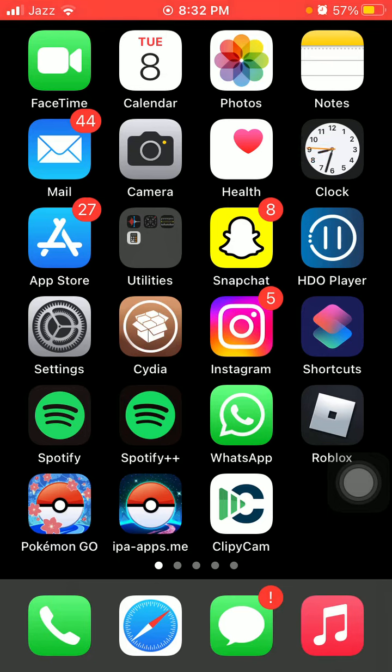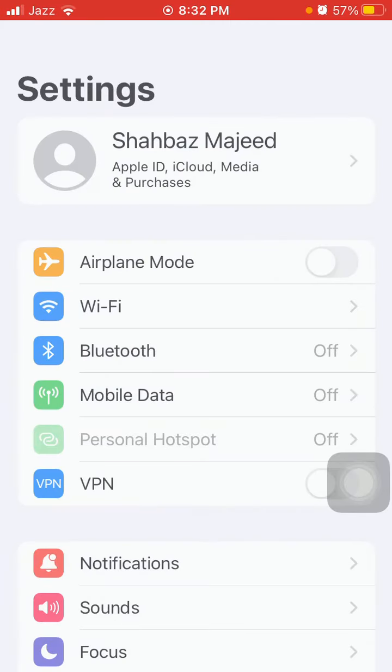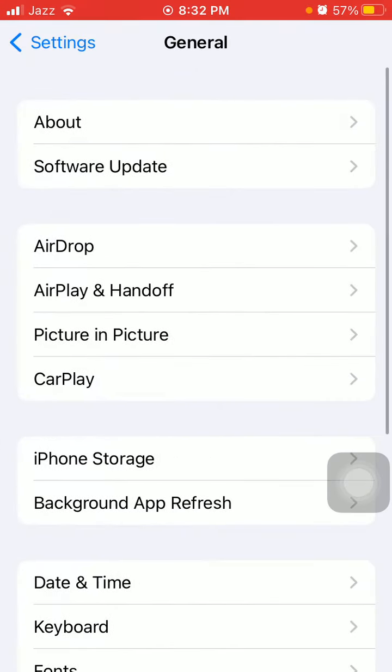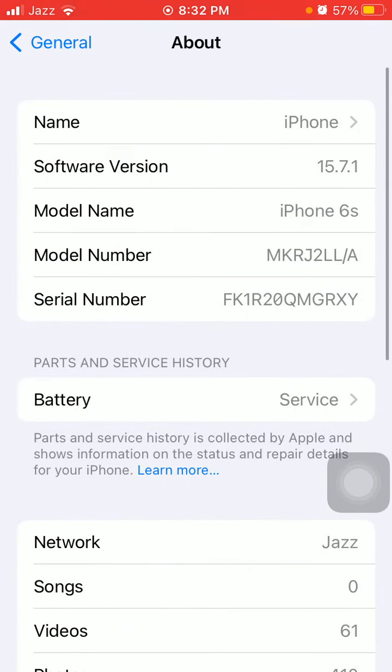The first thing that we have to do is check the carrier update, if available. To check that, we have to launch Settings, then tap General and tap About. If the carrier update is available, a pop-up window will appear and we have to tap Update to update the carrier. Then go back to General, tap on Software Update and update your iPhone to the latest iOS version.